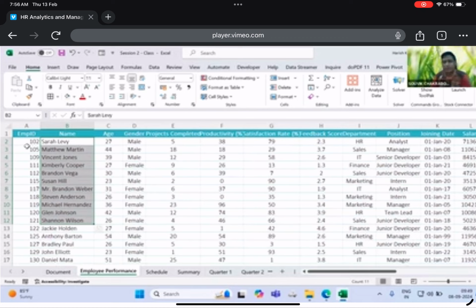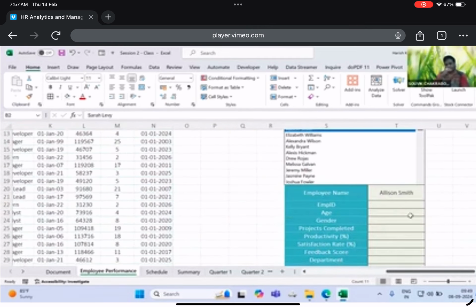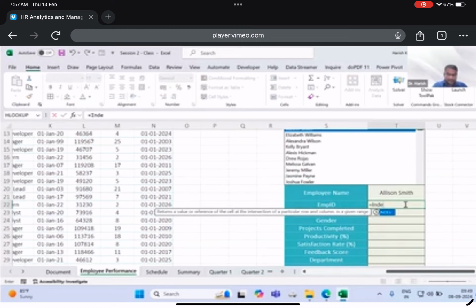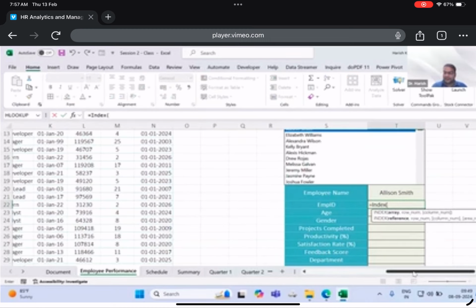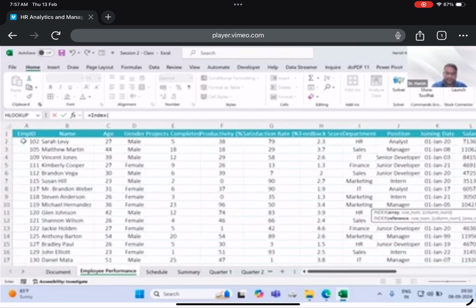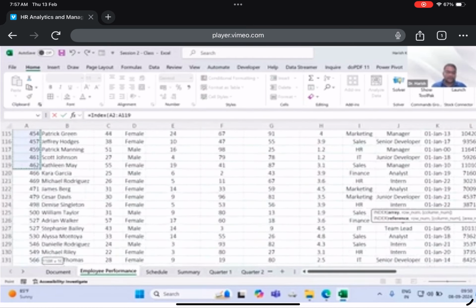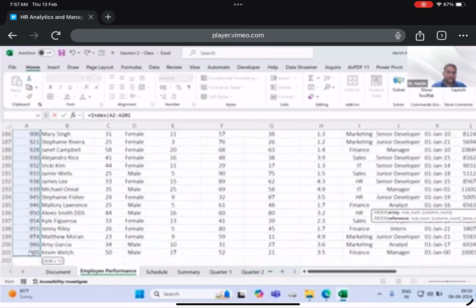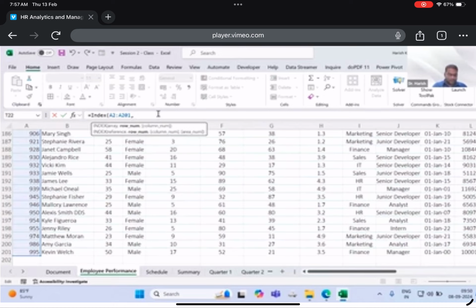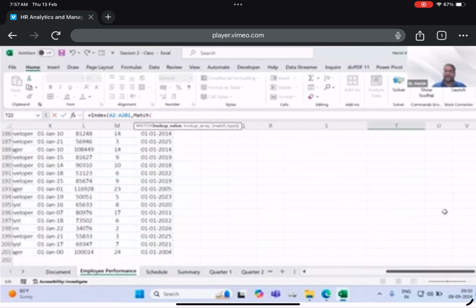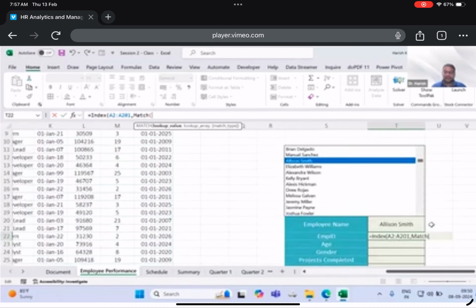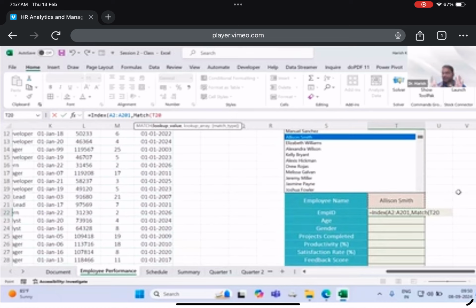Can you use match here? Yes, yes. Directly we can use the employee name and go with match. Match and index as well. So what we can do is use index. It should return the employee ID of the selected employee. Where in my match function, the lookup value is the selected employee name, right? I know the selected employee name, this person. Return the EMP ID of the selected person.